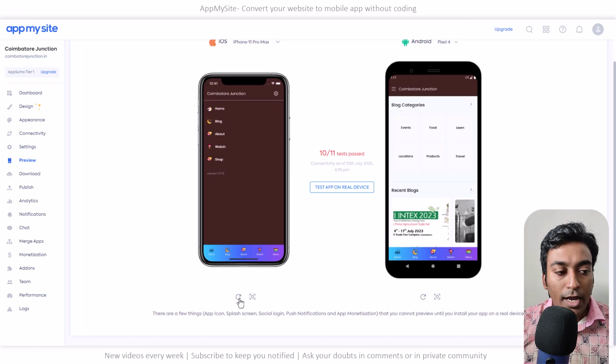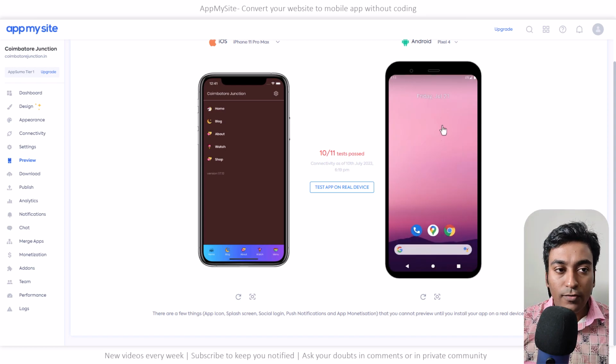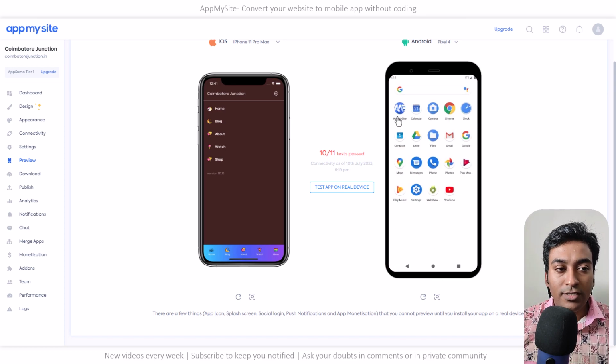For example, I have the option to restart, in case I encounter some issues, and test it again. Or I can take a screenshot also if I want. So if I want to take a screenshot, I just click here. And you can also see there are a few things, app icon, splash screen. Here all these buttons are in working order. I can use it like a regular screen, but here it just shows Appmysite. The reason is app icon, splash screen, social login, push notification, and app monetization are not available on this simulator.